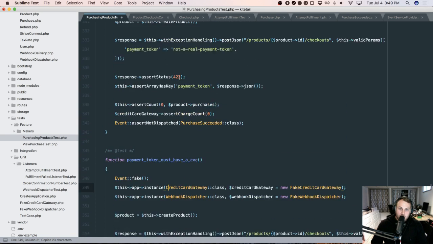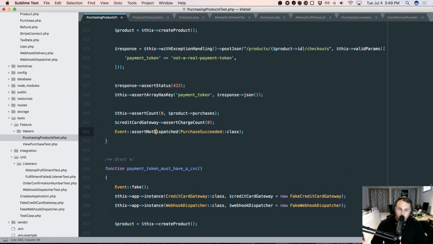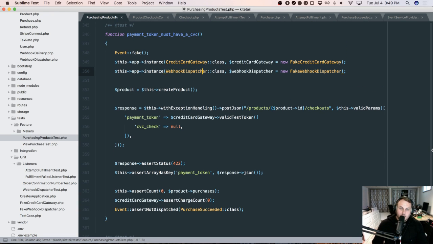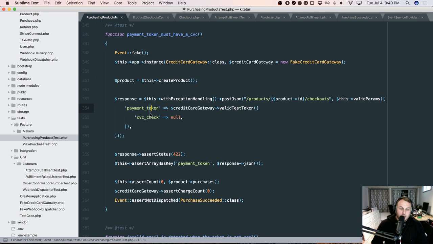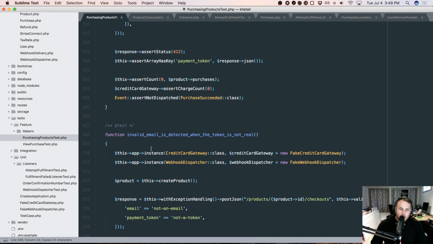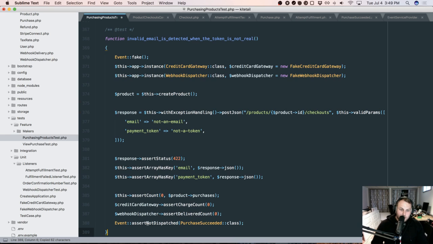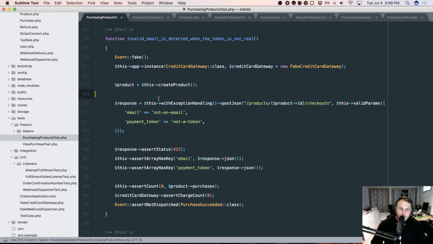Payment token must have a CVC. So this is another similar situation. CVC code, like the little check code on the back of your credit card, is not required to charge your card. And someone can manipulate the form and not pass that through. But then you're at an increased risk of fraud again. So I like to double check by requesting the token from Stripe and inspecting it, that stuff is all good.